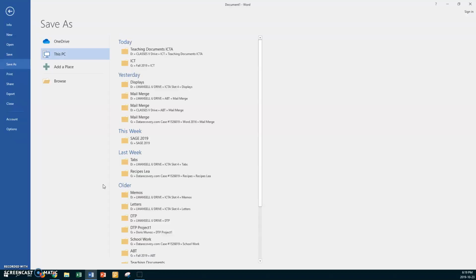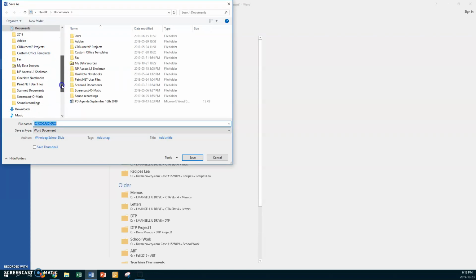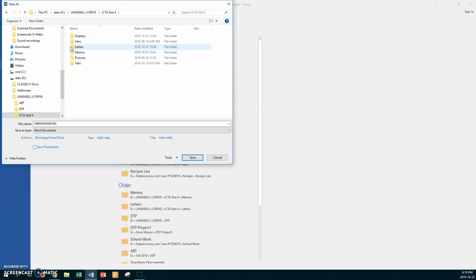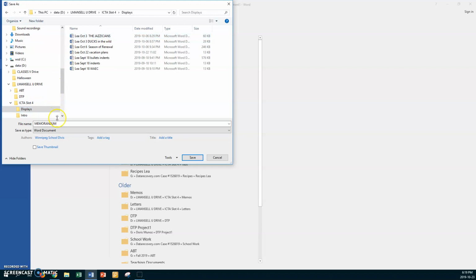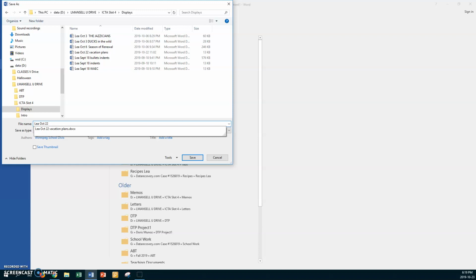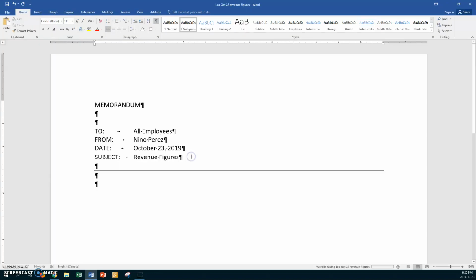So go Control S to save. We want to go to browse and we want to go to your folder. So I'm going to my name, you go to your name, ICTA, and we want to go to displays. All right, and now select memorandum, and I want you to type your first name. I'll type my first name, the current date for you, and we want to call this one revenue figures. R-E-V-E-N-U-E, and figures, F-I-G-U-R-E-S. And please make sure you spell it correctly. All right, save.